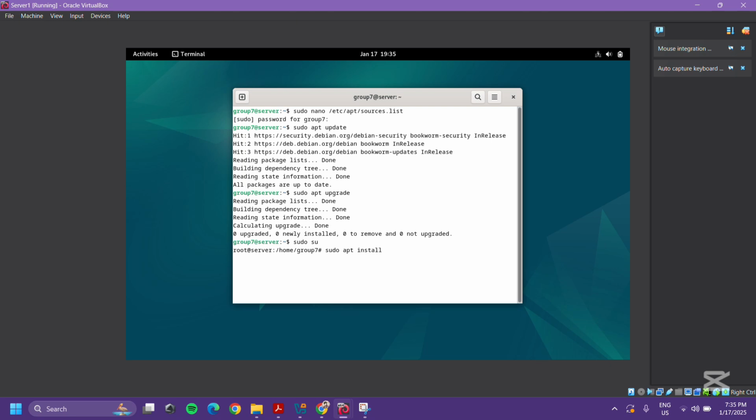After that, run the command sudo apt install openssh-server to install the OpenSSH server package on a system running a Debian-based Linux distribution. To verify that the OpenSSH server has been installed successfully, run this command.